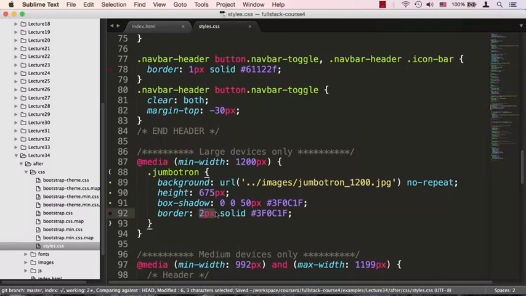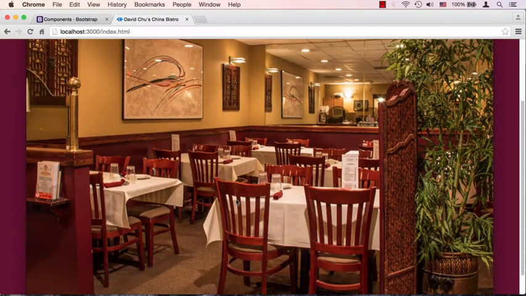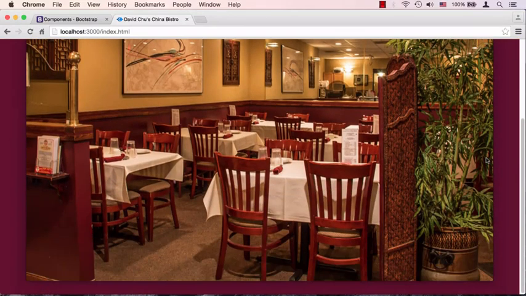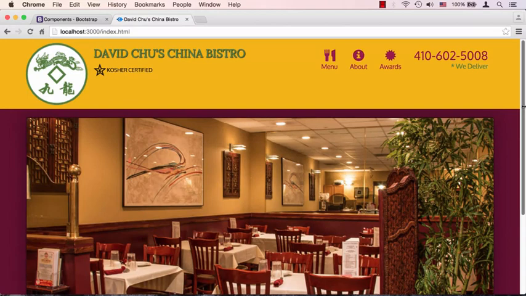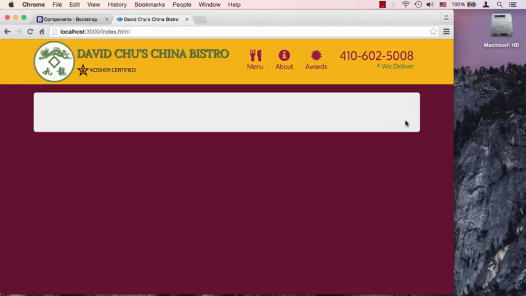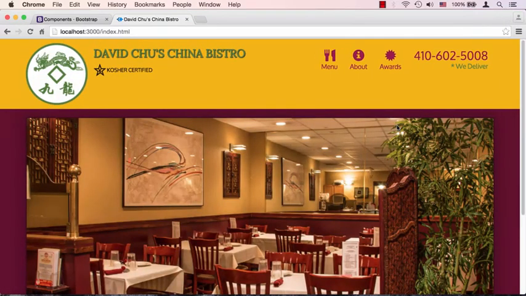So let's save that and go ahead and look in our browser to see how that looks. So here's our Jumbotron, and you can see that we have the border, some of the box shadow going on around it, and it's looking pretty nice. However, if we squeeze the browser a little bit and it becomes smaller than the large size, again, the image disappears, obviously, because we haven't really assigned an image to that size.